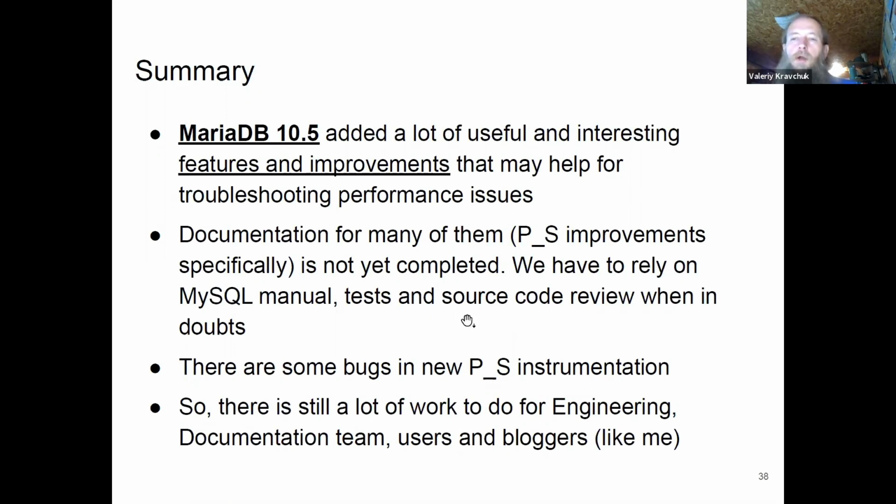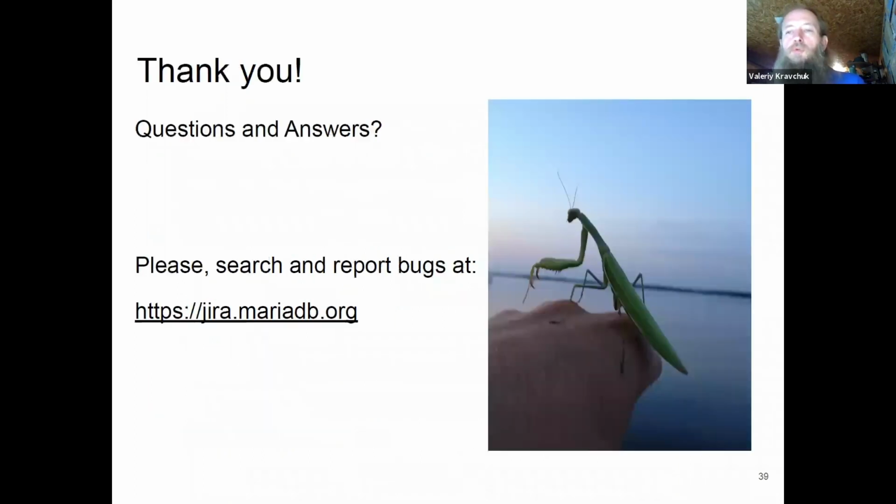So we have to rely on similar features properly documented in MySQL, check tests, and even source code, as one of my slides showed. There are still some bugs in performance schema instrumentation, and it means there is a lot of work for users. I still encourage you to use performance schema, and whenever you see a bug, as we see on this slide, just collect the evidence and report it. That's what I did. Thank you very much for your attention, and I'm ready to answer the questions, if any.